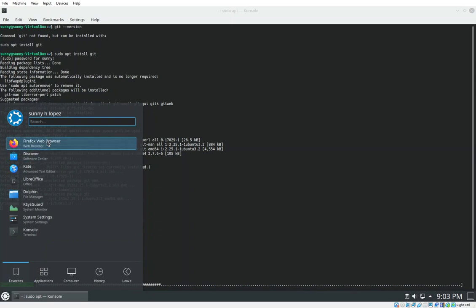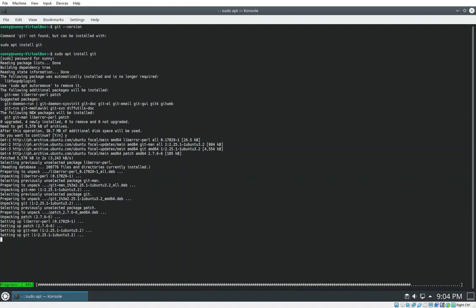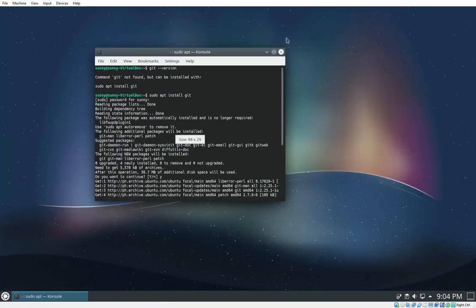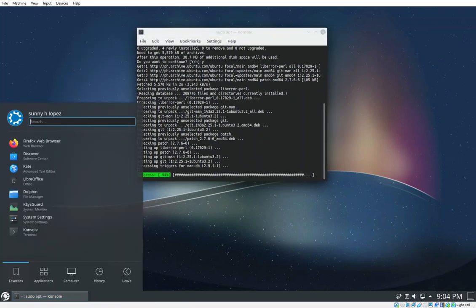Let me also try to open my web browser. I'm also going to post in my description box where you can find ways to install GitHub Desktop, so that it won't be hard for you anymore to follow the instructions that I am currently doing. So let me just try to open my browser again.